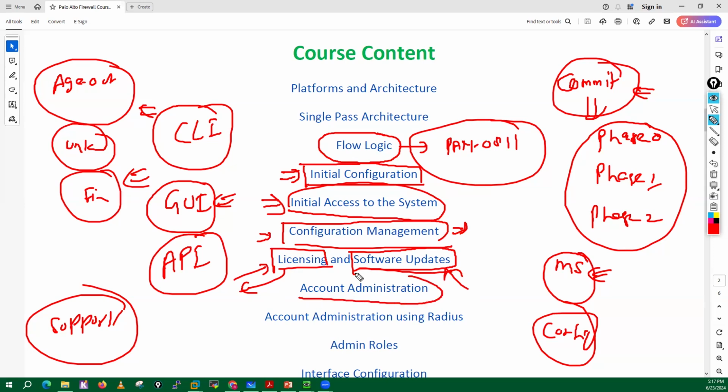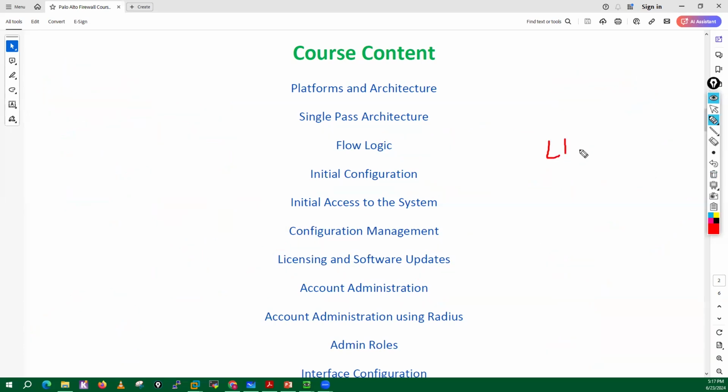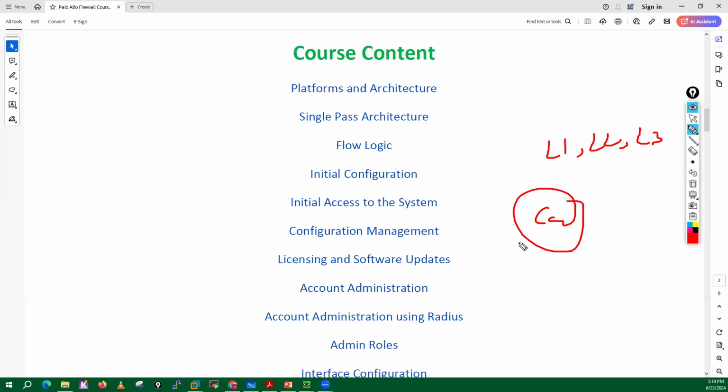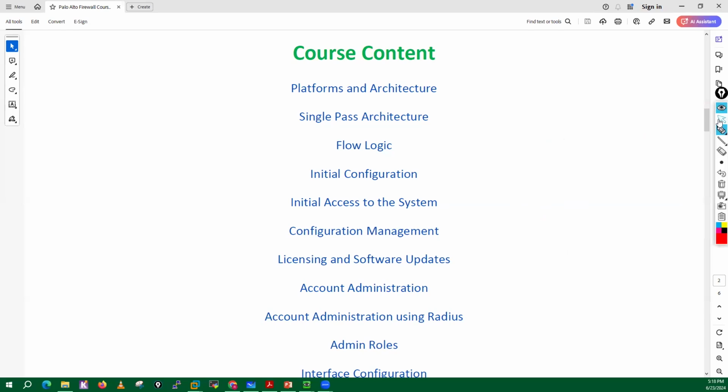Then we will go through the account administration, how we can create the accounts for different admins, right? How we can integrate your Palo Alto firewall with the Active Directory or with the RADIUS server, right? And how we can use these Active Directory or RADIUS server databases, and how we can create the different admin accounts, right? How we can create accounts for L1 engineers, L2 engineers, L3 engineers, right? Or any type of contractor, how we can do that. How we can restrict the access inside your Palo Alto firewall, right? So all these things I'm going to cover in your account administration.